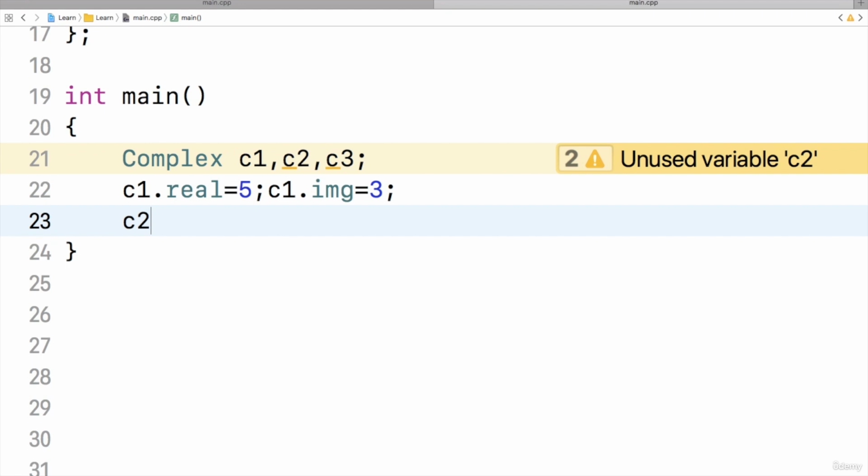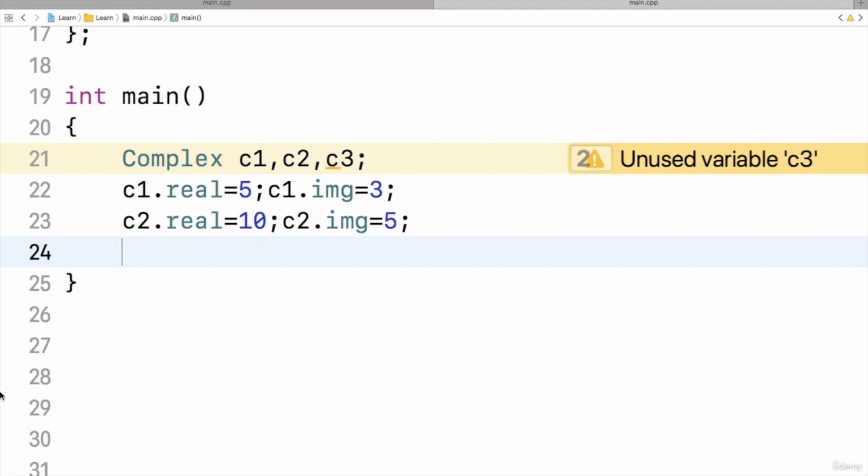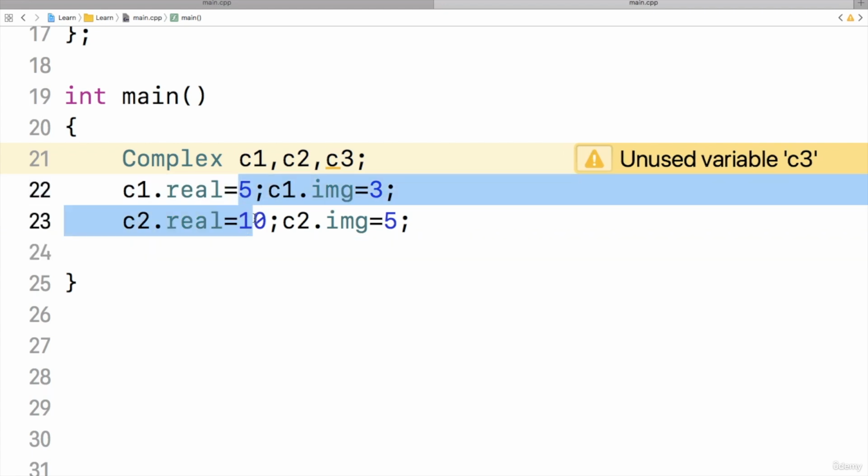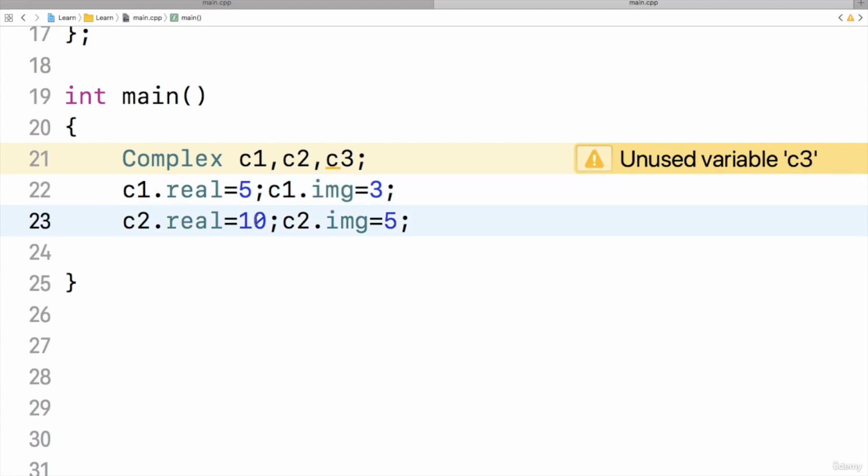Then C2 dot real is assigned with 10, and in the same line I am writing C2 dot imaginary is assigned with 5. Now you can see that the sum of the two complex numbers must be 5 plus 10, that is 15. Then the imaginary part is added, so this becomes 3 plus 5, that is 8. So let us say C3 is assigned with add. Now let us add these. So C3 assigned C1 dot add C2.